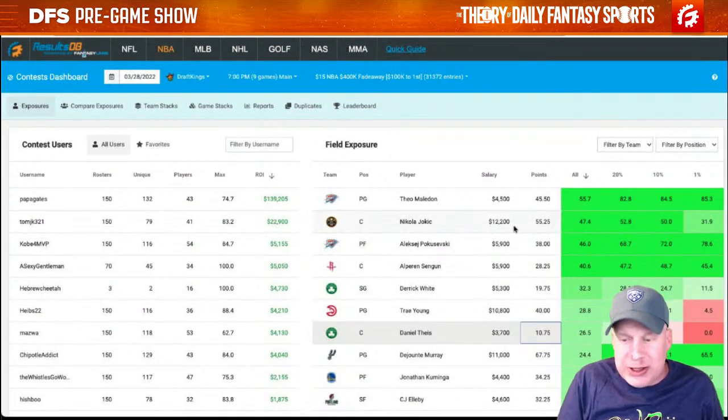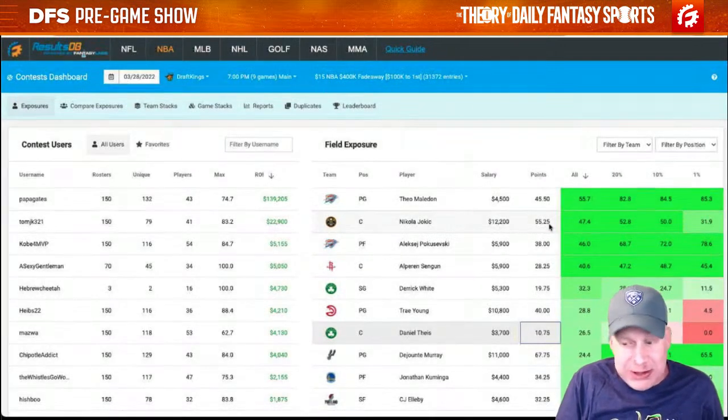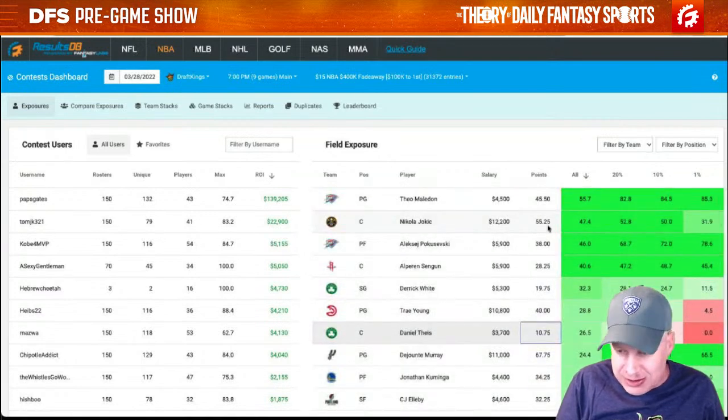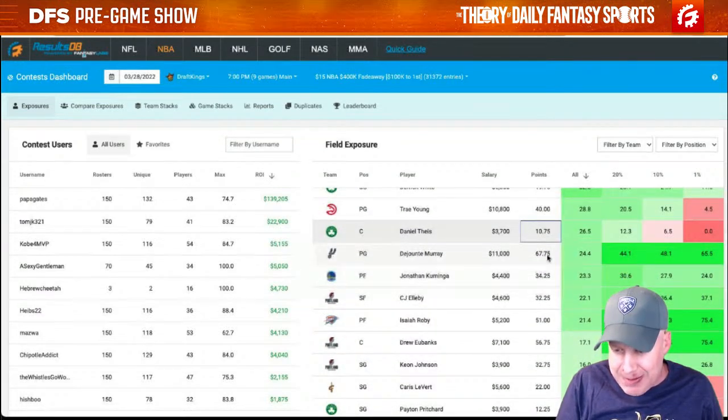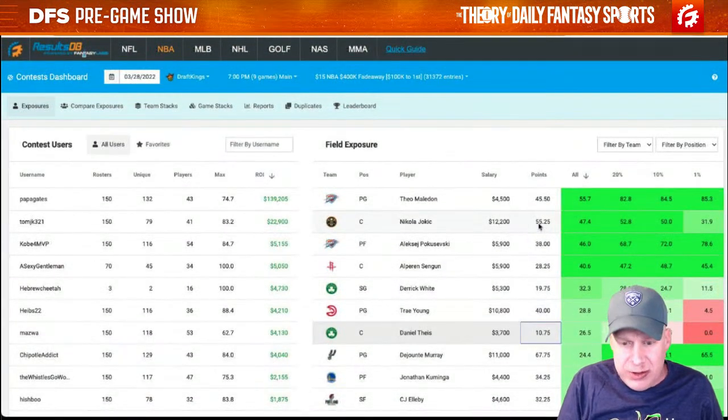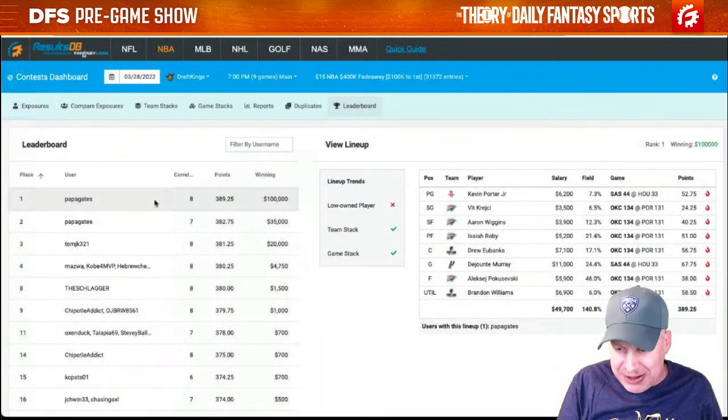Jokic was on 55 points. Oh, no, he scored more than 55. Some of these numbers are not updated. Dejounte Murray is fine, 67, because Jokic scored like 72 points. The weird thing is that the standings, I believe, are right. Papa Gates won last night.